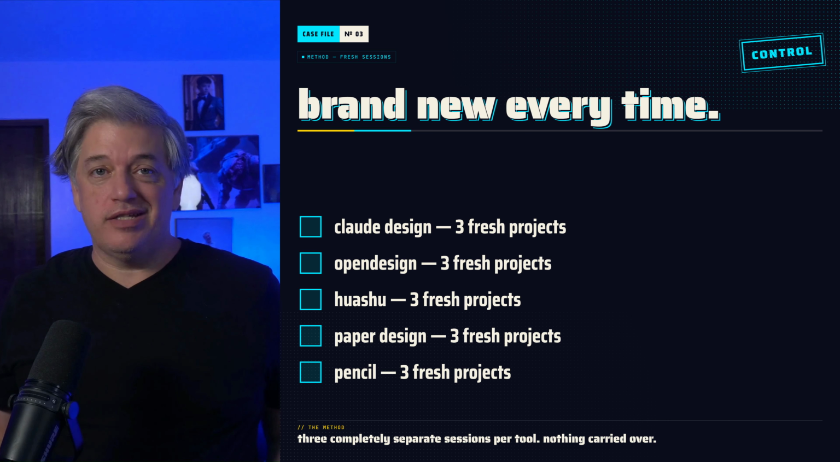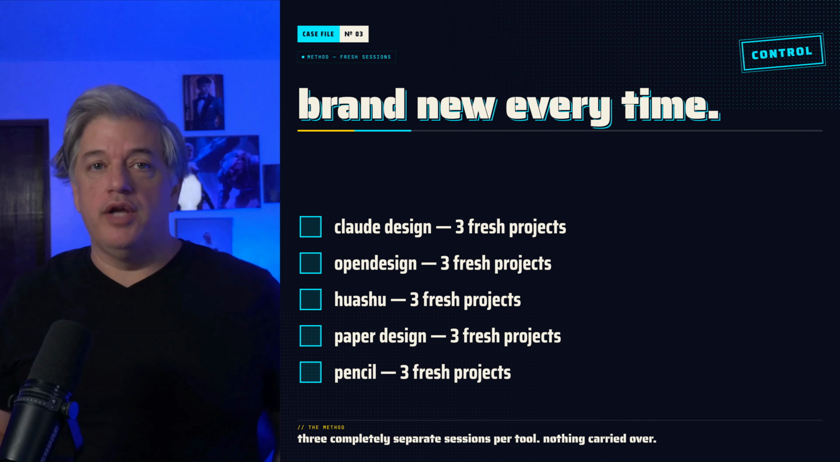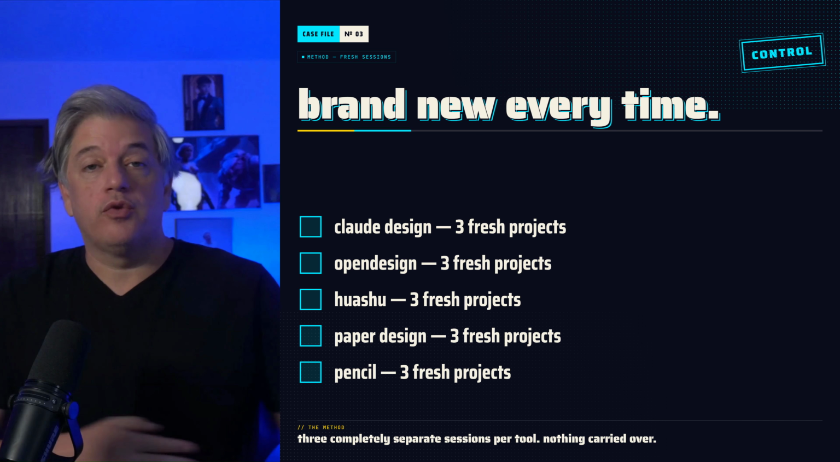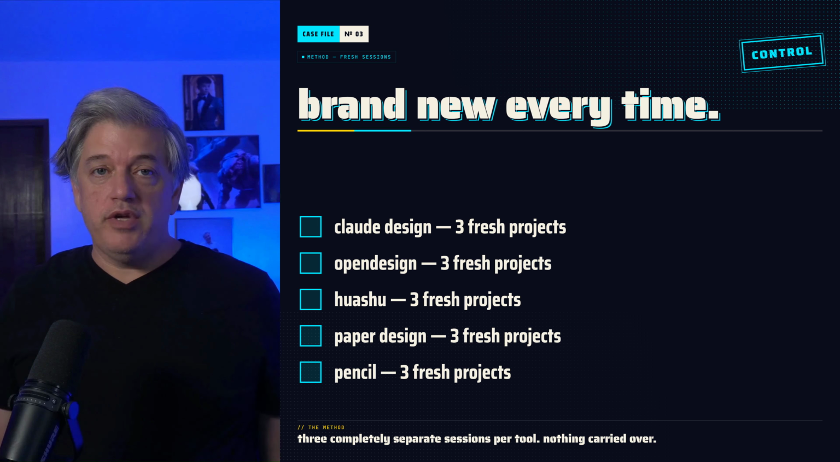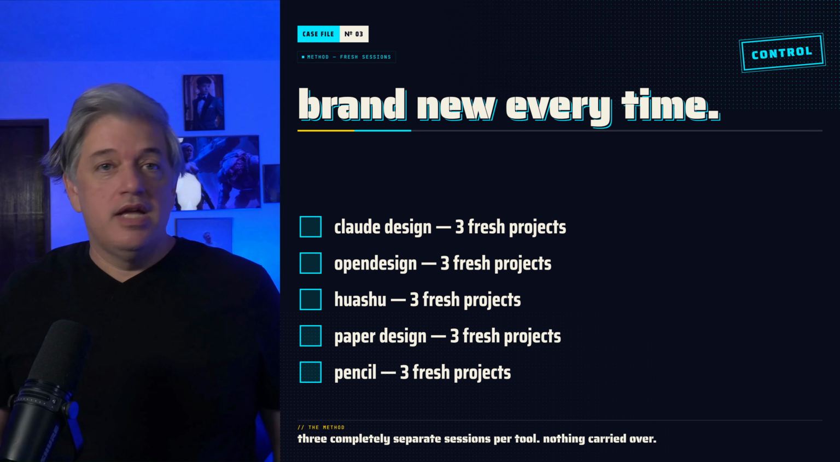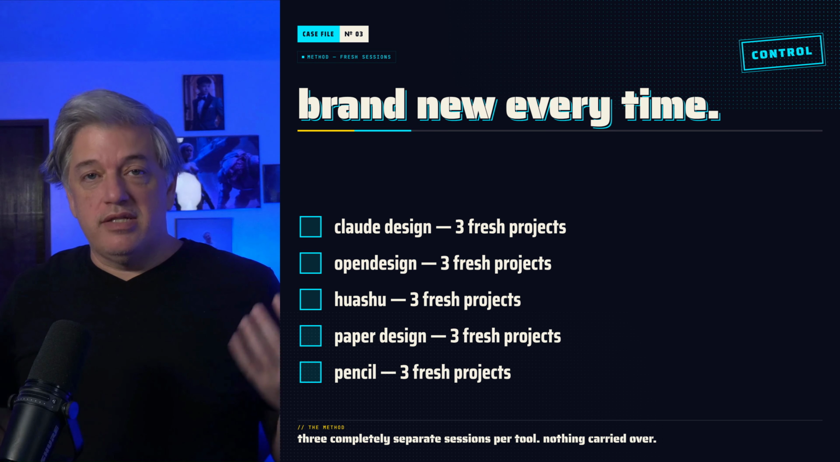For every tool I tested, I started fresh. A brand new Claude Design project for the hero, another brand new Claude Design project for the deck, and another brand new Claude Design project for the website. 3 completely separate sessions, and all 3 came back looking like the exact same design. Same default font, same cream paper background, same single accent color. Different login screens get me the same answer.